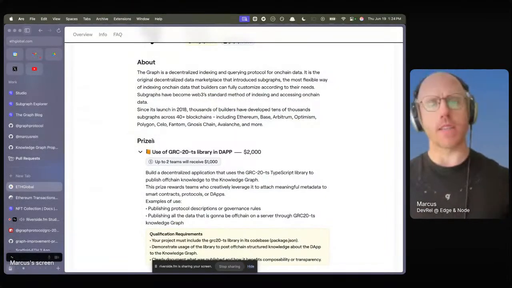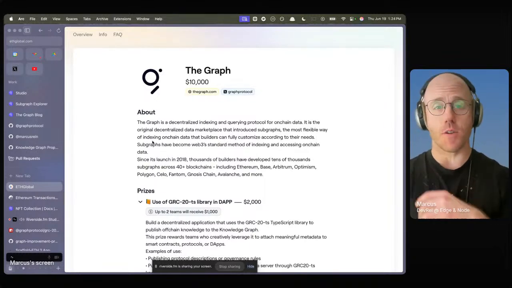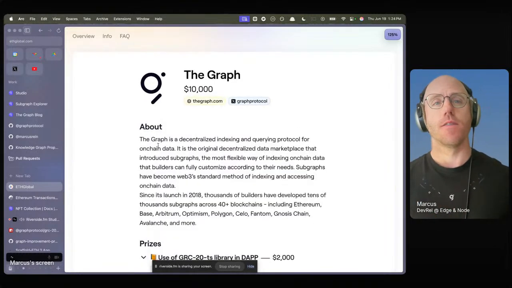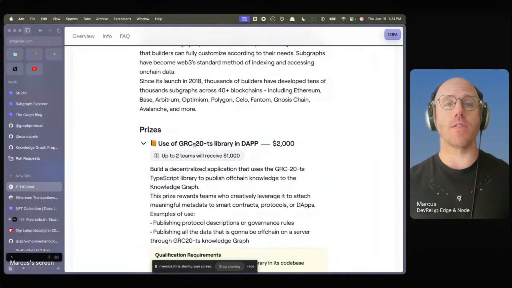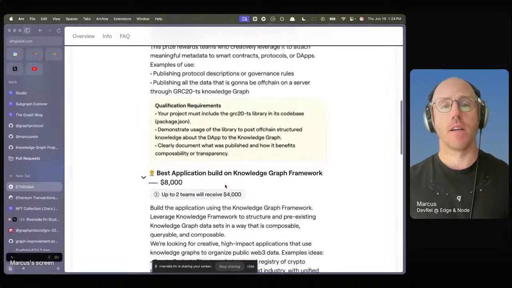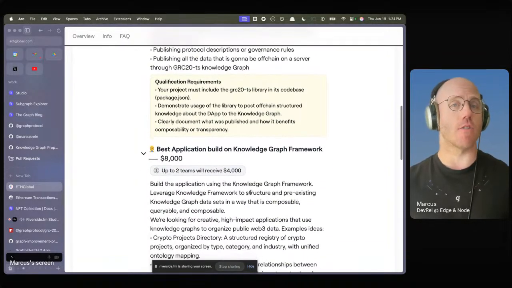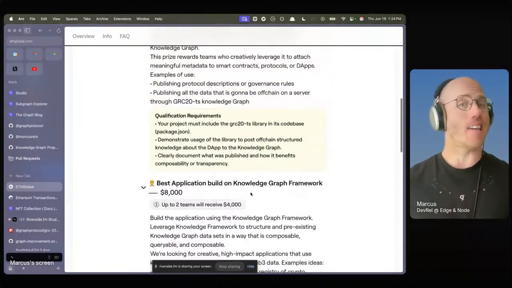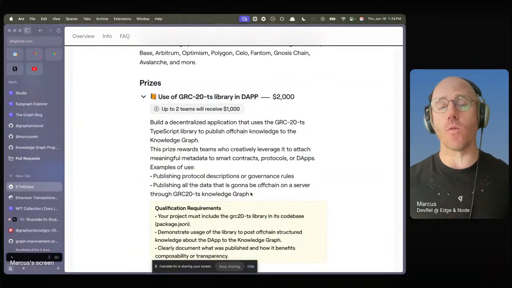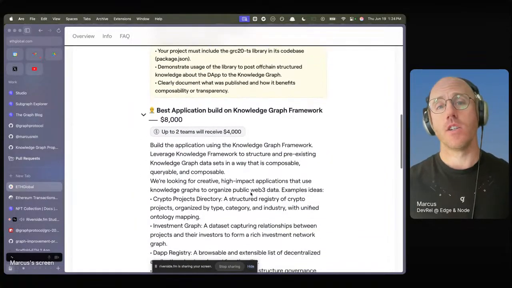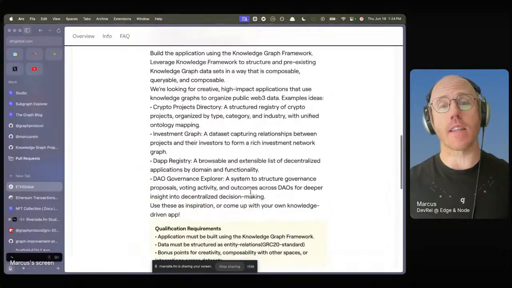There we go. Okay, that probably would be helpful if anyone here is going to be going to ETH Global Con, because what's happening is, boom, ETH Global. The Graph, we are having prizes. If you are a hacker and you would like to hack, feel free to hack on the Graph prize, which, guess what? We're going to be using the GRC-20 TS library in a dApp and build an application on the knowledge graph framework. So I think that this little video might be helpful for developers to wrap their mind around GRC-20 and knowledge graphs.